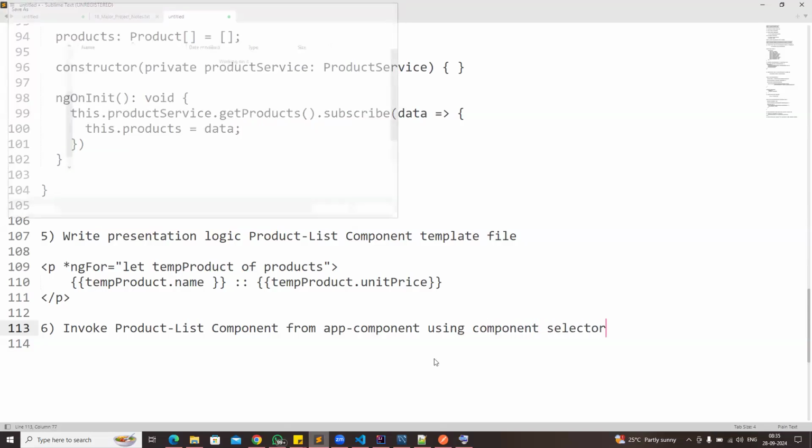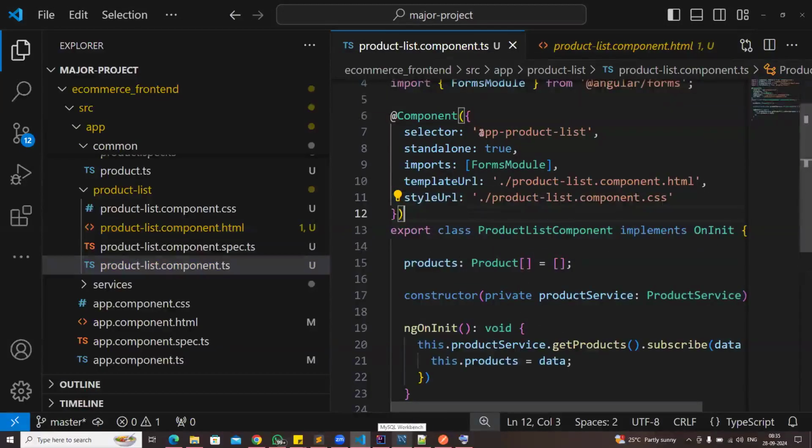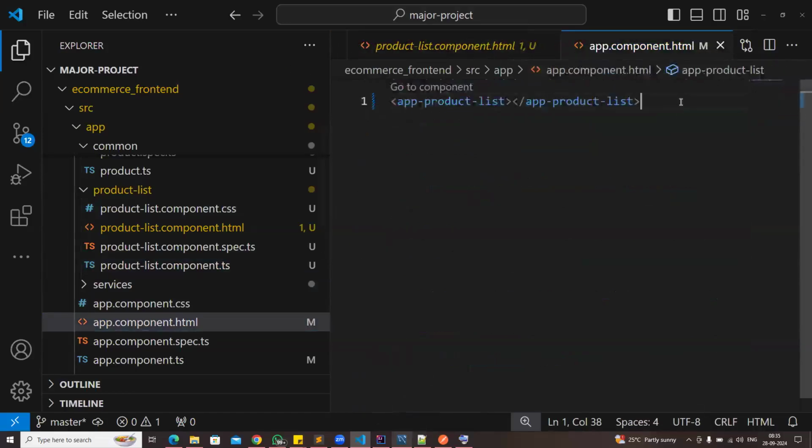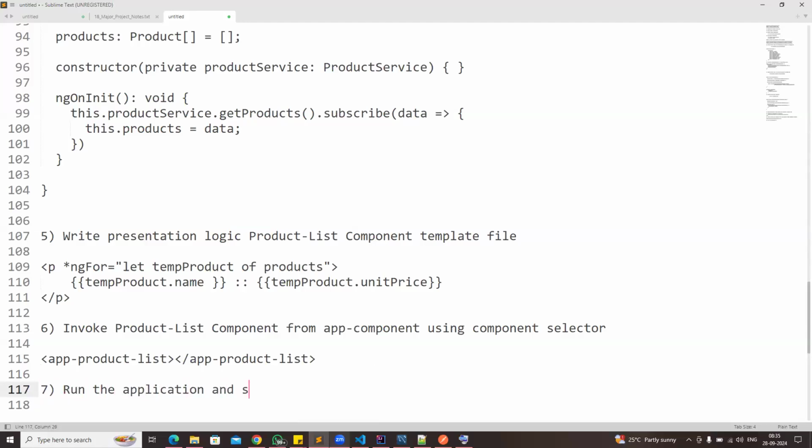The product list component has a selector. This is the selector of the component, and I'm accessing that component in the app component. app-product-list is the component selector I'm accessing. Once that is done, run the application and see whether our products are displaying or not. We need to check it.